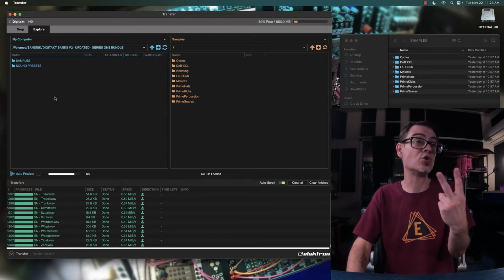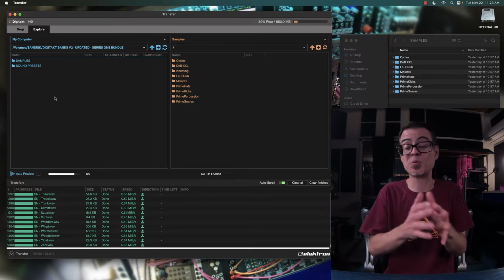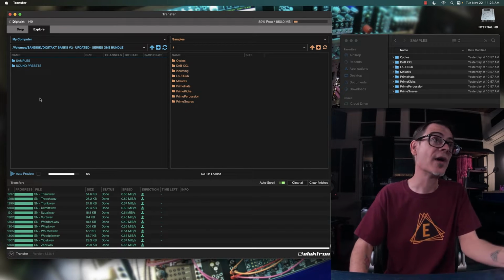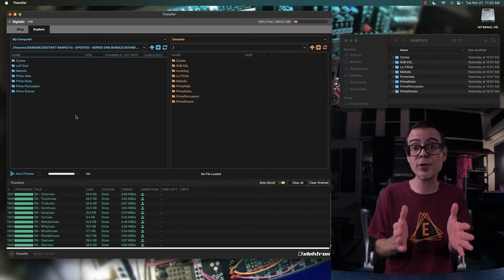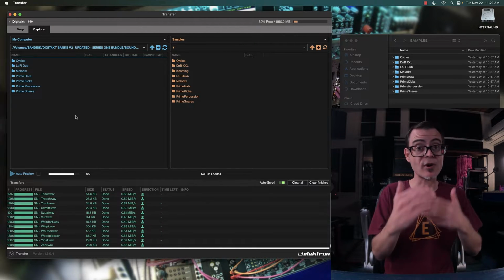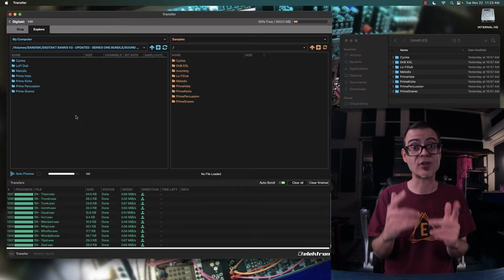There's, again, two folders here, one for samples, which we've already got on the hard drive, and the next folder for sound presets. We're going to open up that folder, and inside that folder there are 7 individual folders of sound presets.